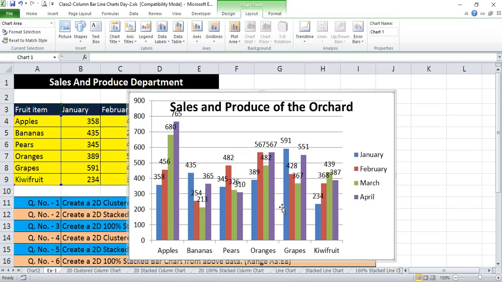So list overlapping is there in this case, and distinctly value of the data is clearly visible. So this is how you work in charts.